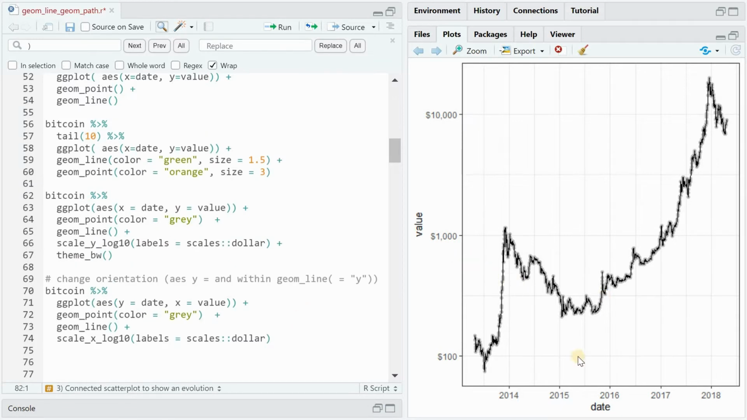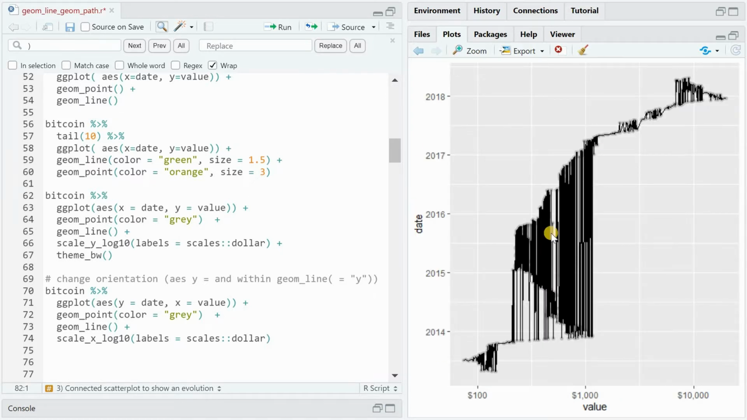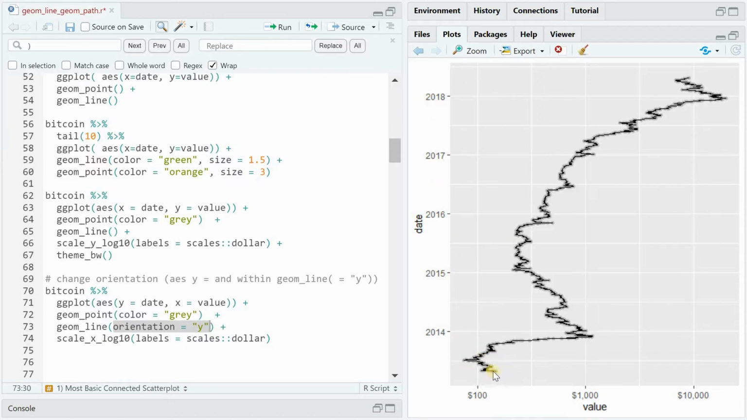If for some reason you want to change the orientation of the axes, so put the date on the y-axis and the dollar on the x-axis, you have to be aware of the following phenomenon. ggplot tries to connect the dots based on the x-axis by default, so it looks for increasing values of x and then connects each y value that appears. And if you want to prevent this, you have to specifically say for geom_line that the orientation is now y-axis and that it should connect the dots in this pattern.